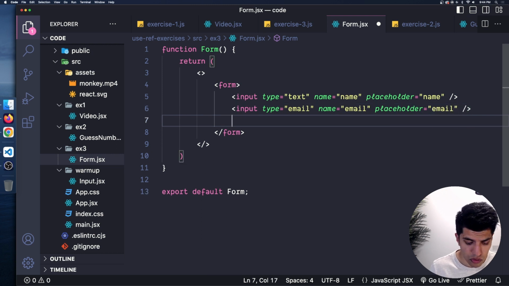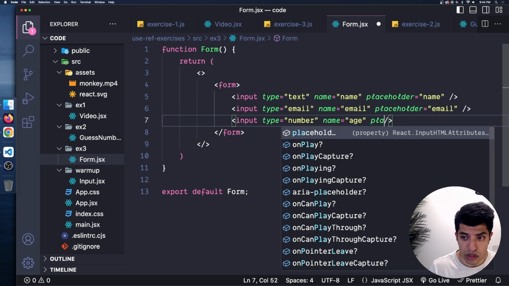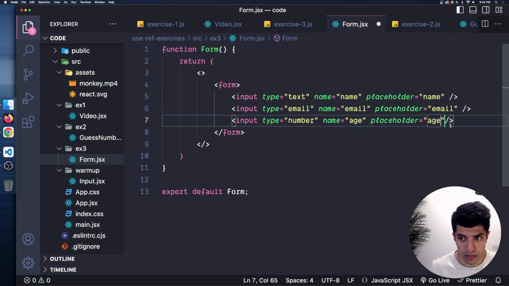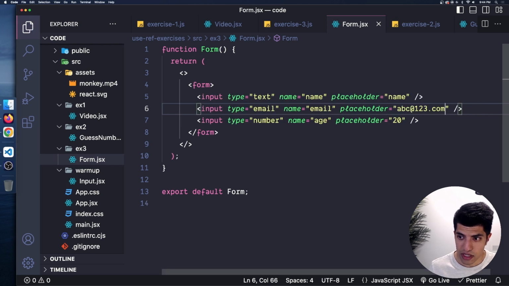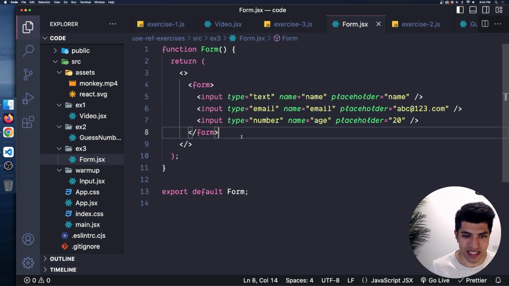Okay, and then one more input, and this is going to be type number. And name is going to be H, and placeholder is going to be H. Or actually, I guess if it's type number, we can't have, I don't know, I'll say 20 as a placeholder, for example. And for the email placeholder, I'll say abc at 123.com. Because that makes more sense as an email placeholder.